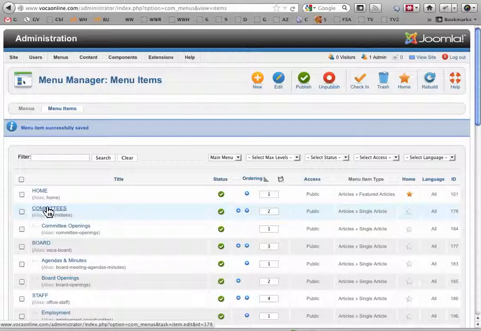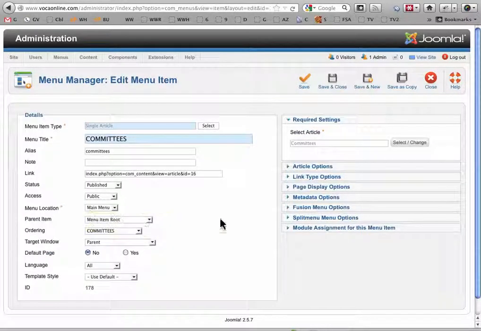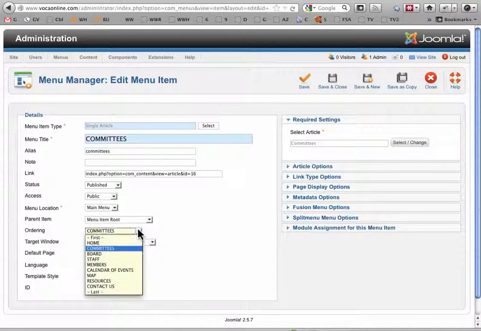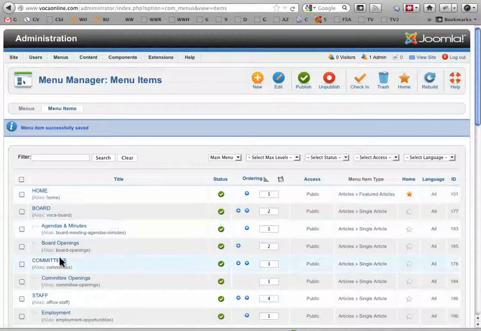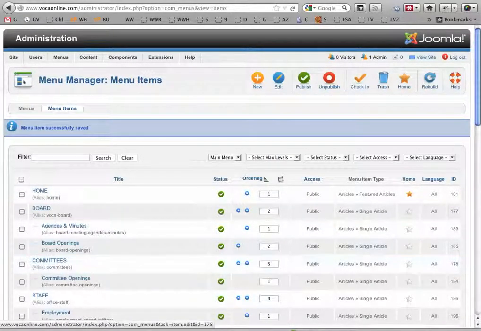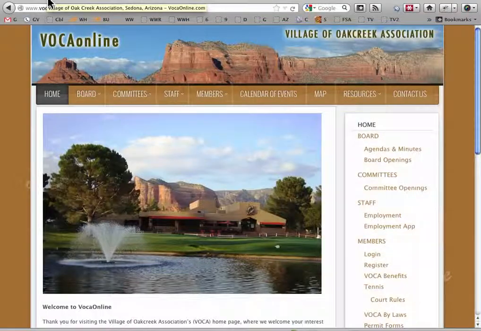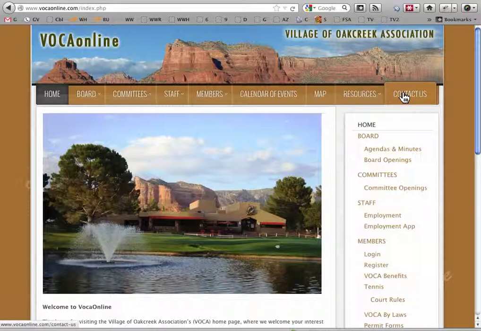and you can see now committees is number 2, and we want to change it back to number 3, so we just choose go to ordering, and choose board, press save and close. So now committees is number 3. I hope that makes sense. So let's go back to the site and take a look at some more functions.